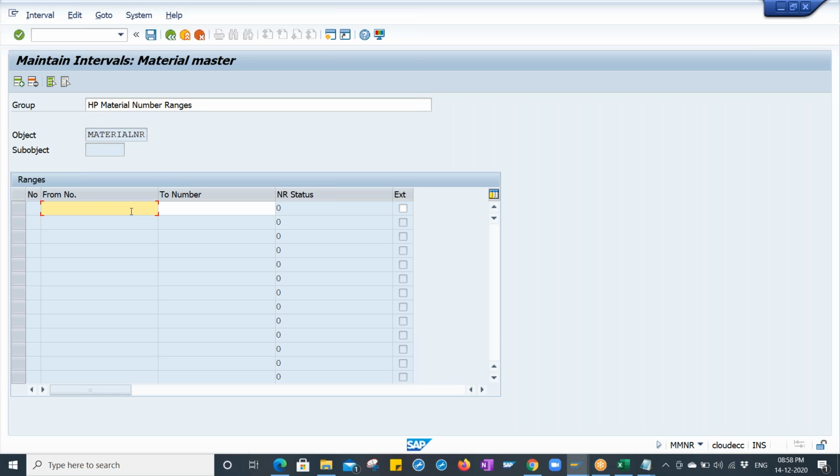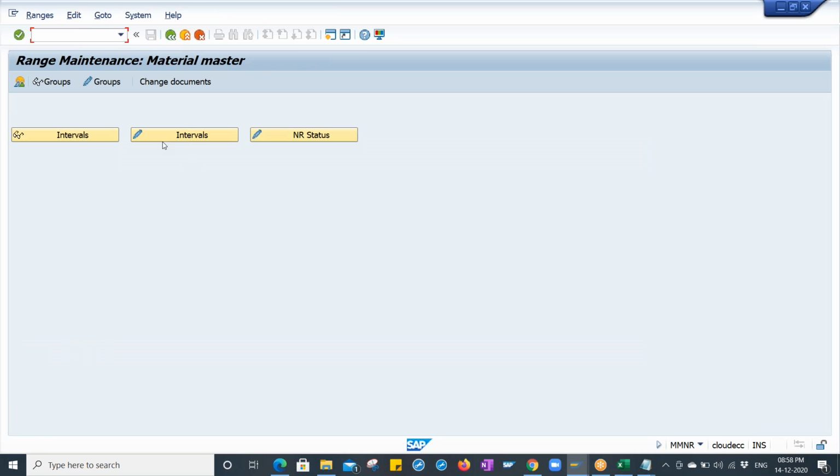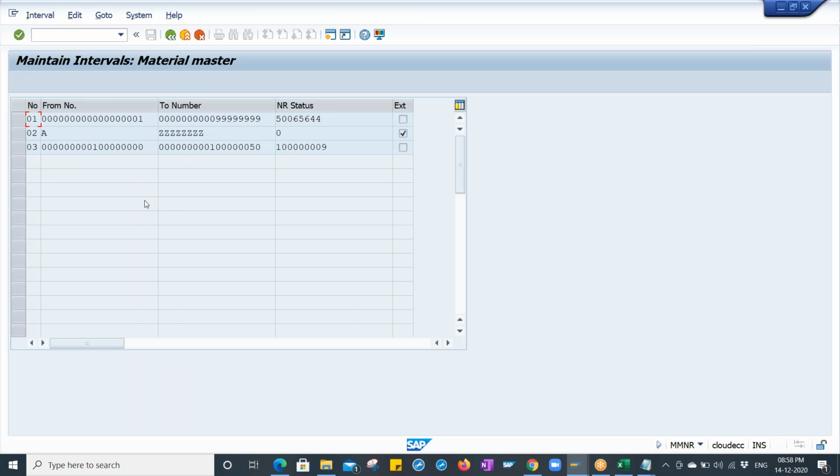From number should be small to number should be great. You have to check what number ranges are available and how many number ranges they have used. Let me go back one minute, click on this interval, change display intervals, or change intervals, whatever it may be. Oh, only this much of the number range is used.